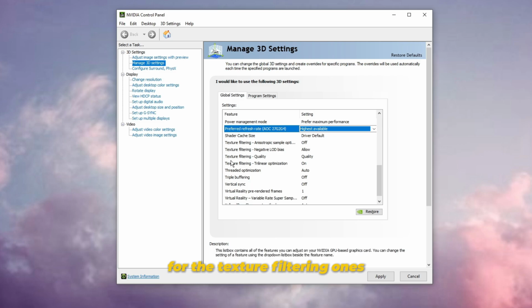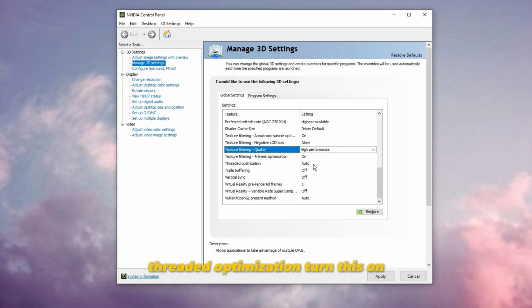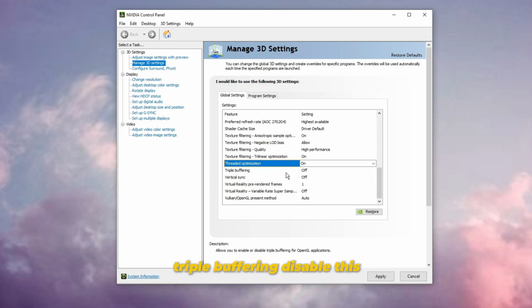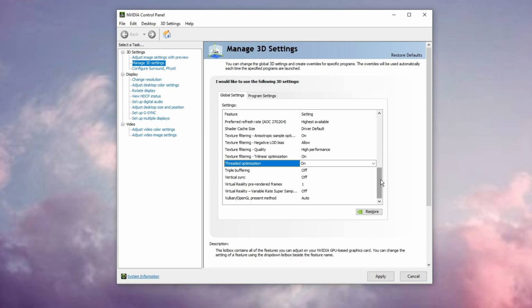For the texture filtering ones, all you need to do is change the quality one to high performance. Threaded optimization, turn this on. Triple buffering, disable this. Disable vertical sync as well. Virtual reality pre-rendered frames, leave this on one. And set the OpenGL present method to auto. Once you're done with everything, click on Apply.